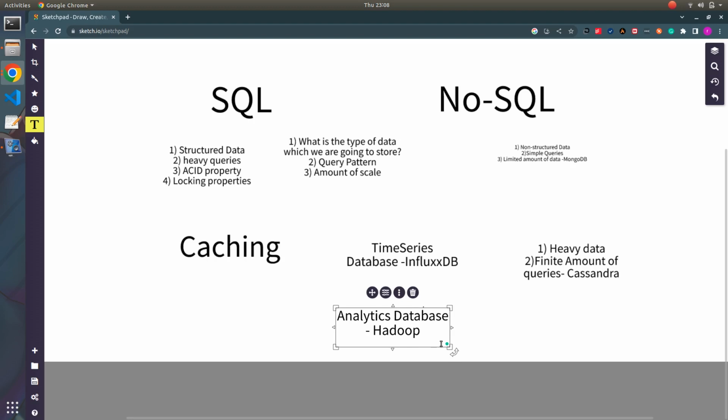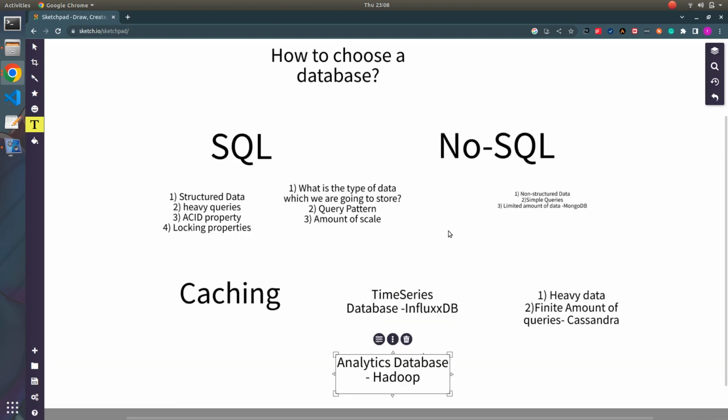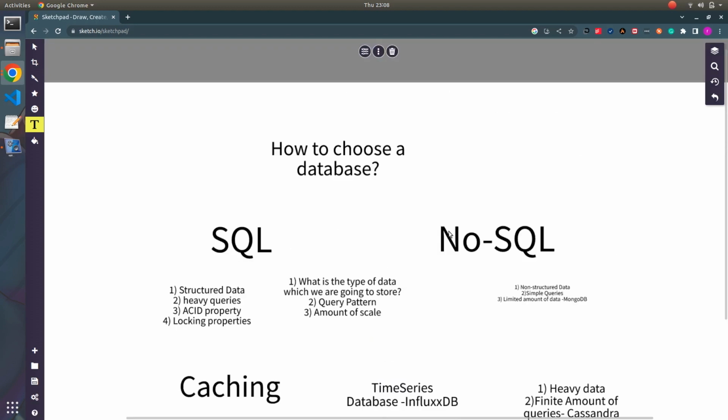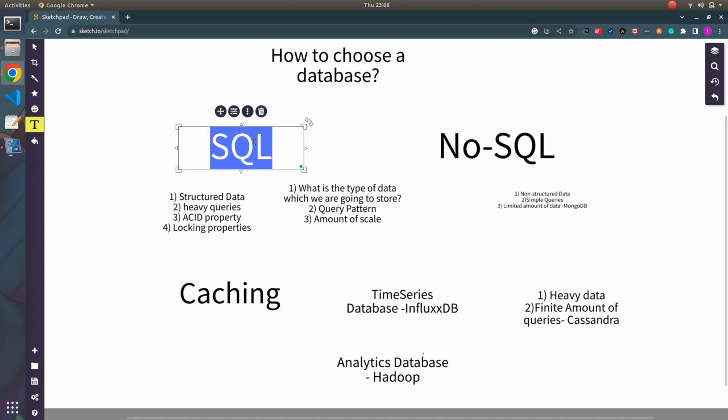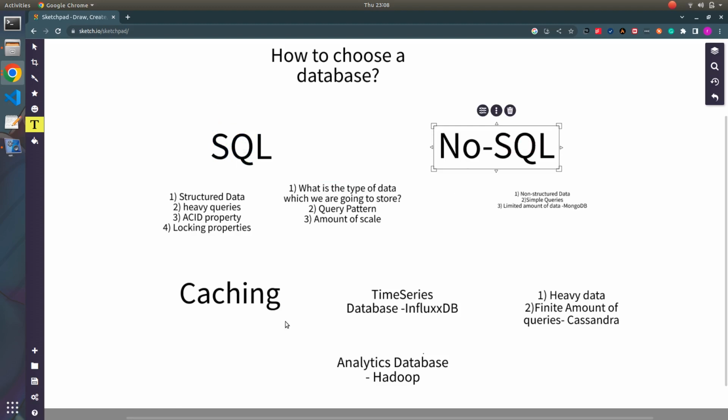Okay, so there will be a scenario where you would think about whether you need to choose NoSQL or SQL, or both of them, right? In modern applications, basically we use a combination of all these databases which I have listed down. We use NoSQL for some features, we use caching, we use time series, we use an analytics database, we use Cassandra too, right?